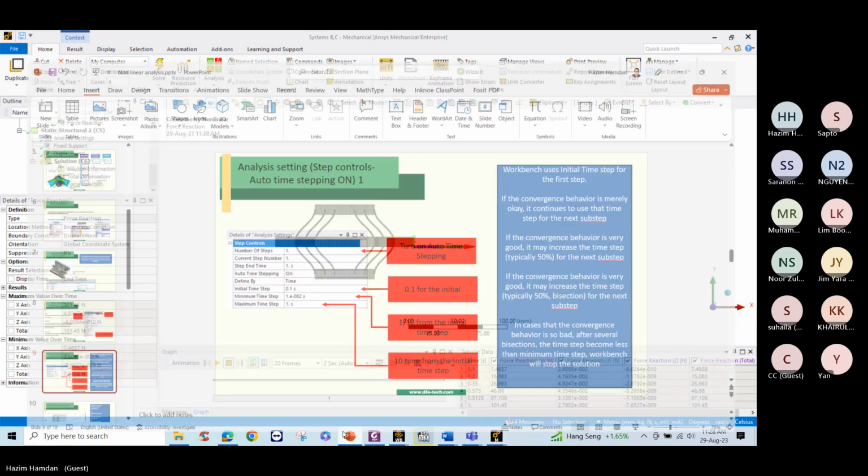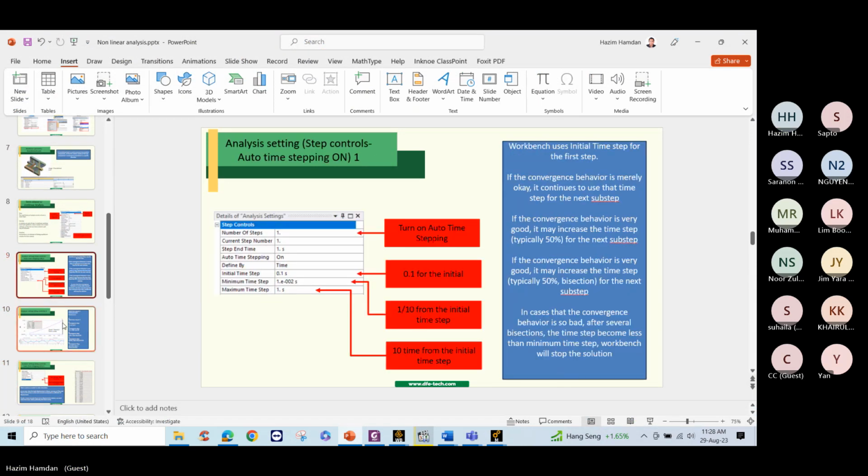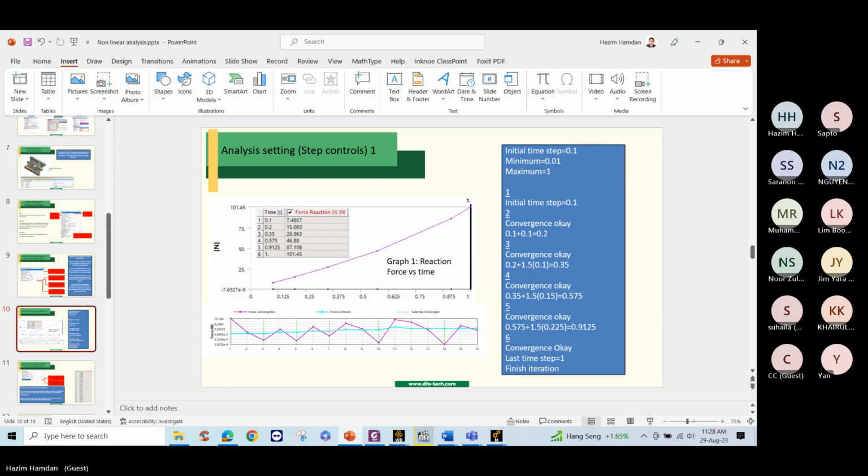Okay, and then this is the calculation for how they get the calculated time. So for the initial substep, you start with 0.1, and then the next substep continues with 0.2. And then if the convergence is okay, it will increase about 50%, as I mentioned earlier. So it will follow this trend until the iteration completes.